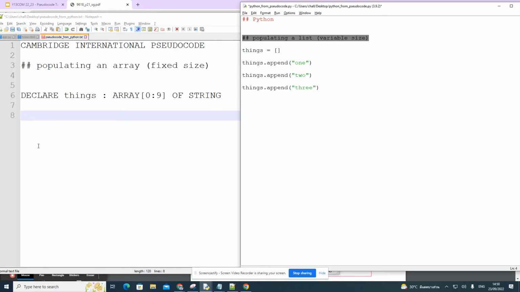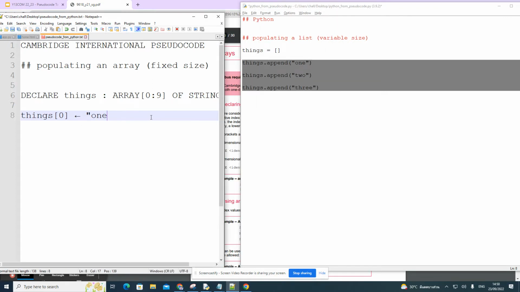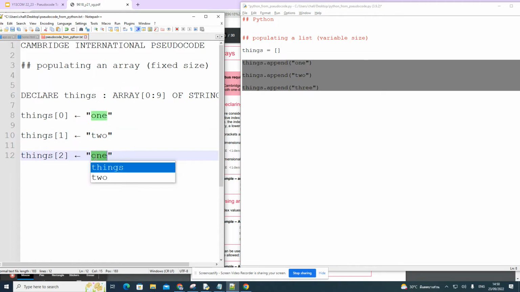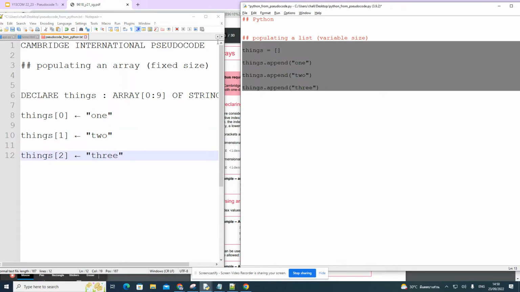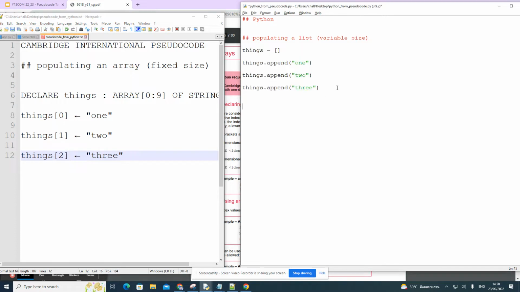When we have the array, it can't change size because it's fixed size. So I don't have the option to just append. What I would need to do to model this code is to reference the first element and then put in my first value. And then again, and then again. So this would be the syntactical equivalent of appending to a list. In this case, I'm populating element 0, element 1, element 2 with my values instead.